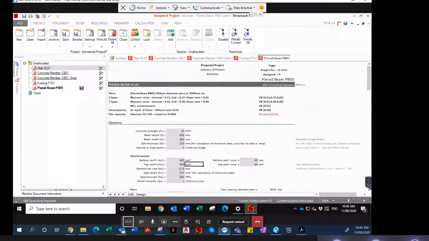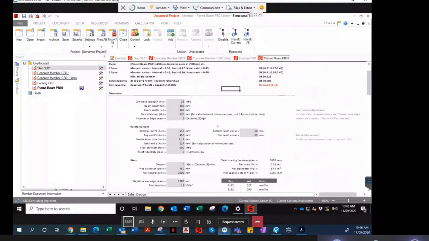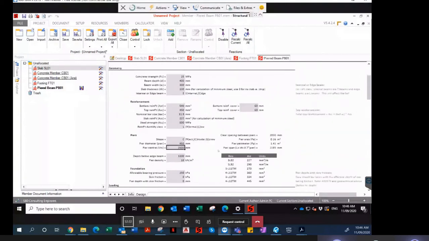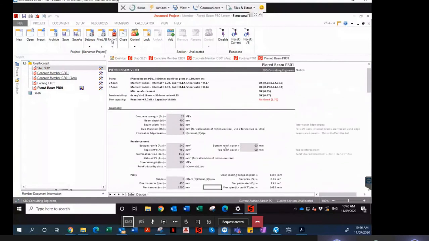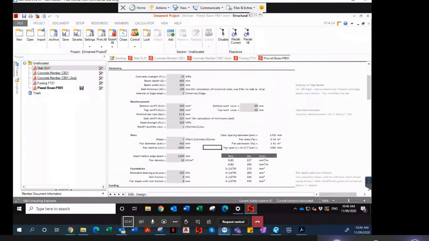So your beam works, your pier capacity doesn't work. Your reaction is quite high. So with something like that, if we are spacing it at 2.5 meters, for a 2-story house, 2.5 meters doesn't work. So we can make it 1.8. So it still doesn't work because it doesn't have enough capacity.